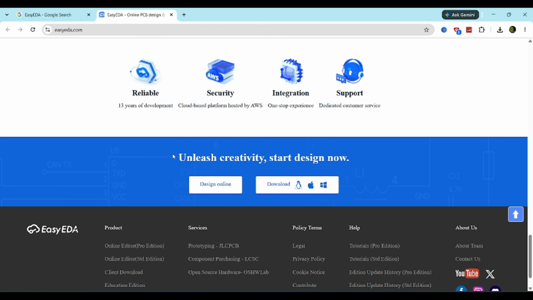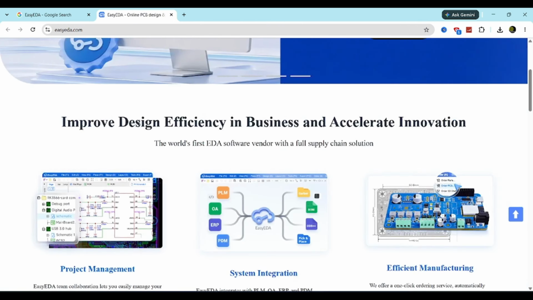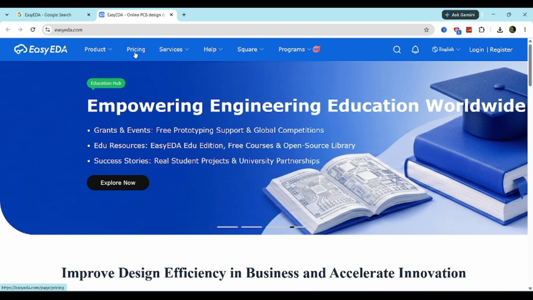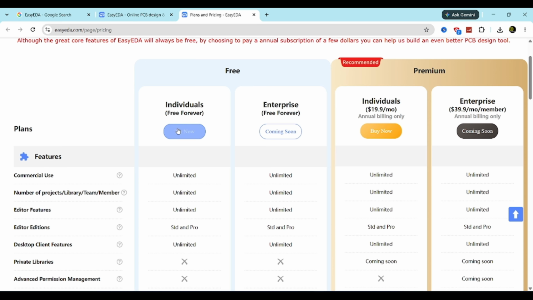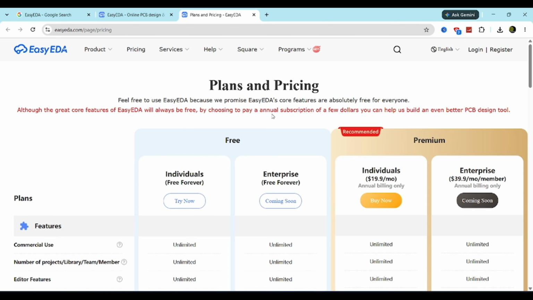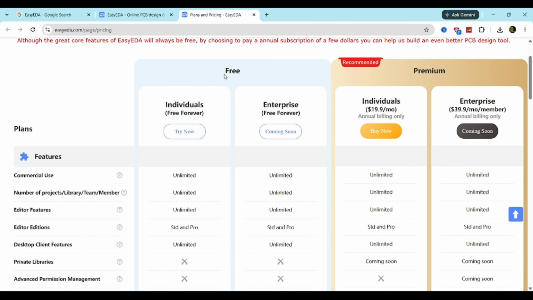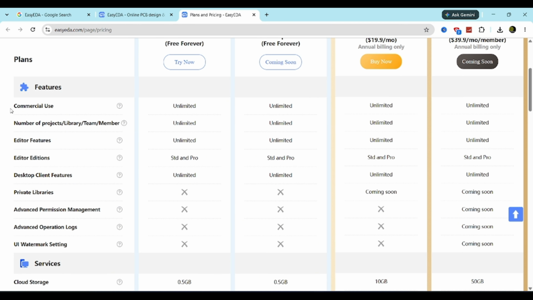It has both online and offline versions, but in this video we see how we can install it on our local PC. So go into the pricing, and here you see there are two things, free and premium. If we talk about free, then you have an individual and enterprises free account, and there is also a premium, which is 99.9 per month. But don't worry, we will just see the free one.